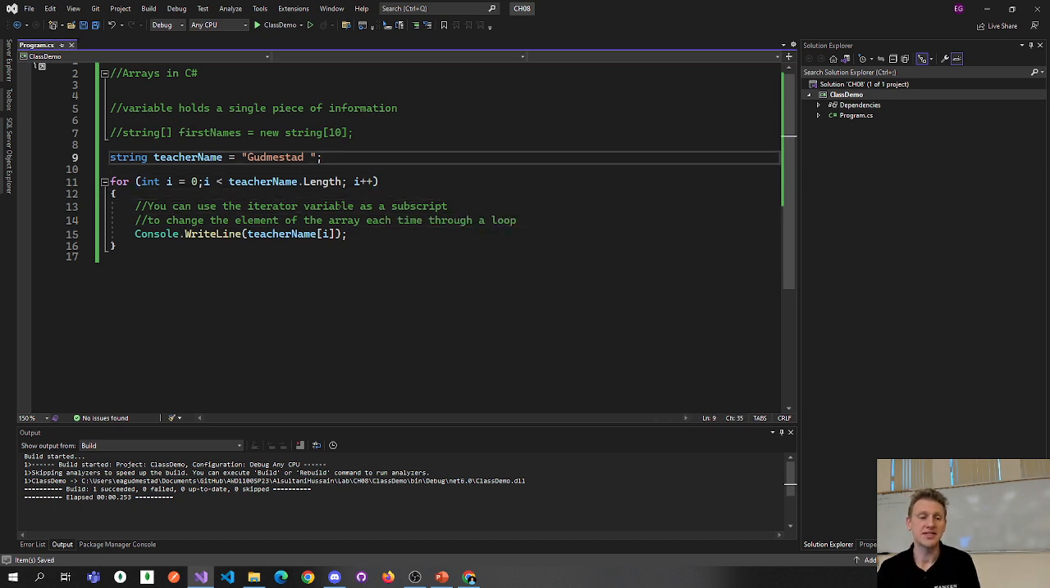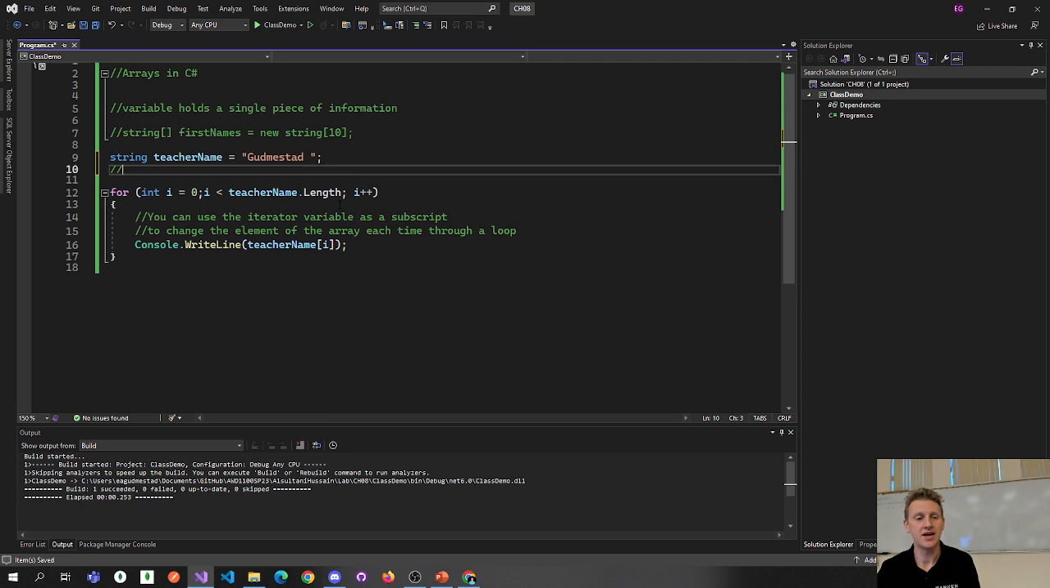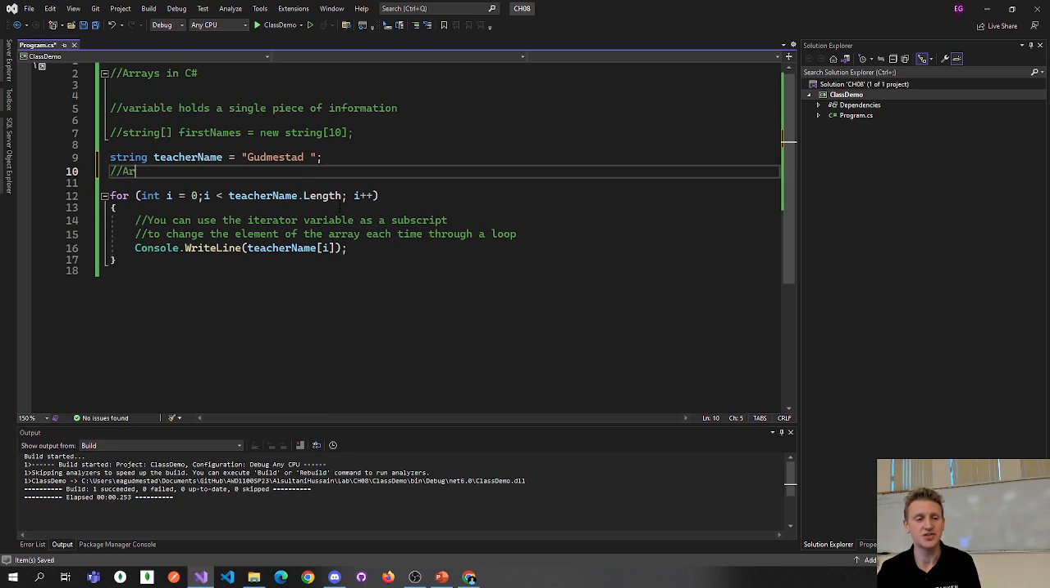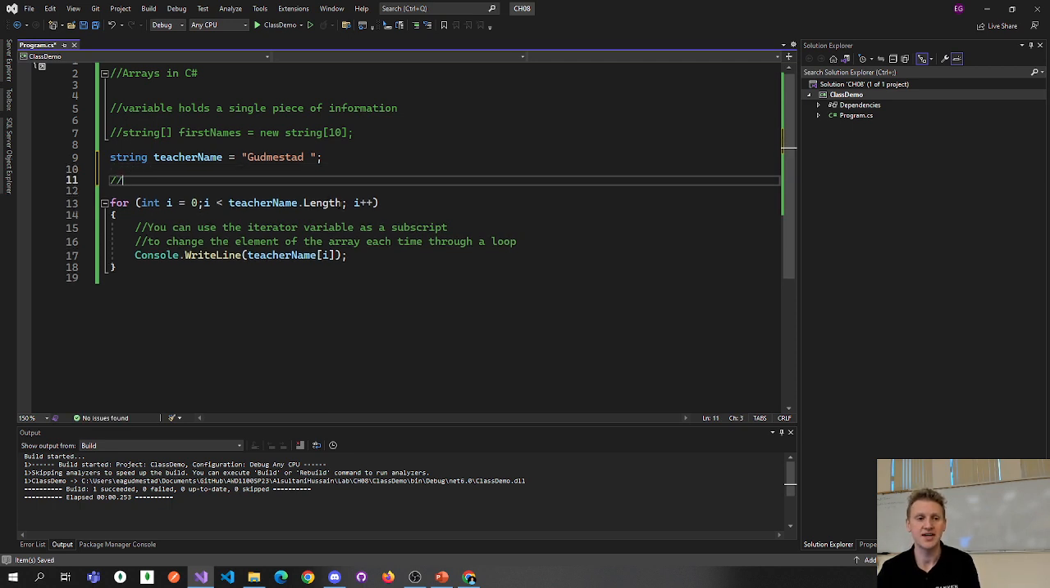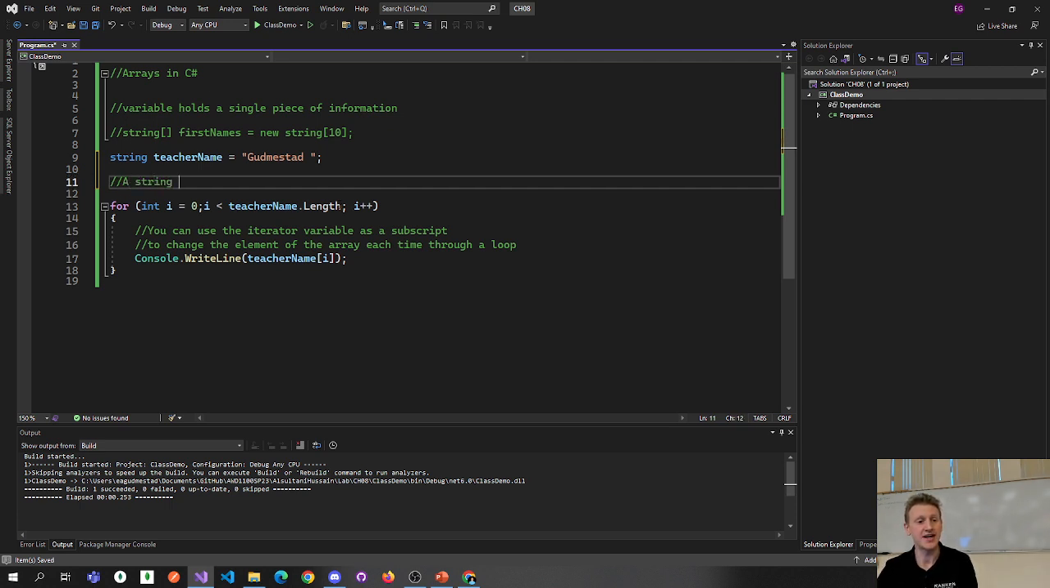All right, now some of you might be wondering, an array, a string like teacher name, here's the one missing link that I haven't filled in. A string is automatically an array of chars.